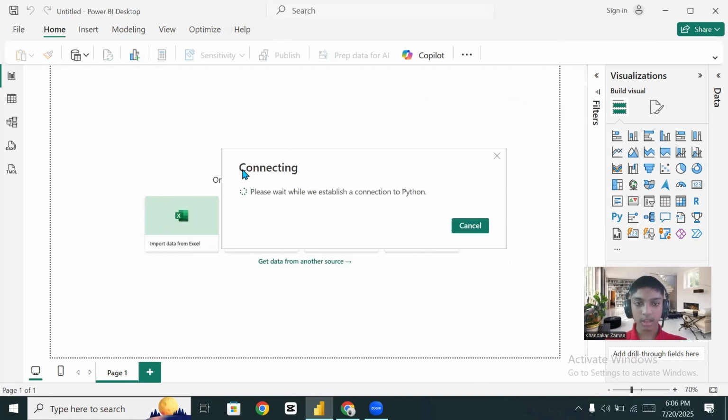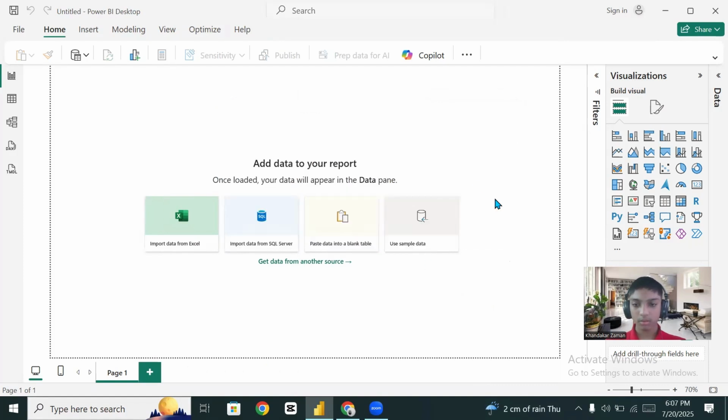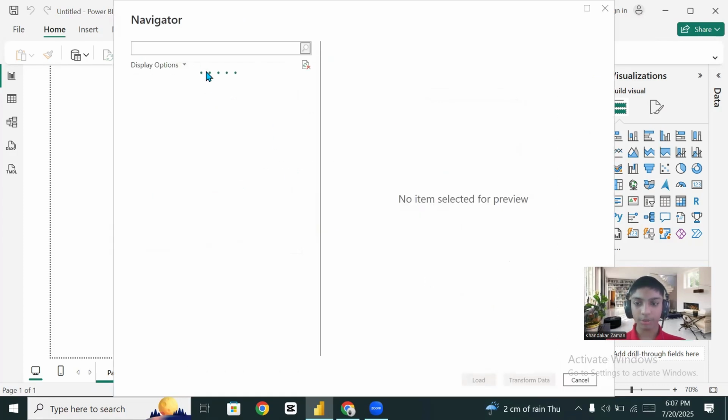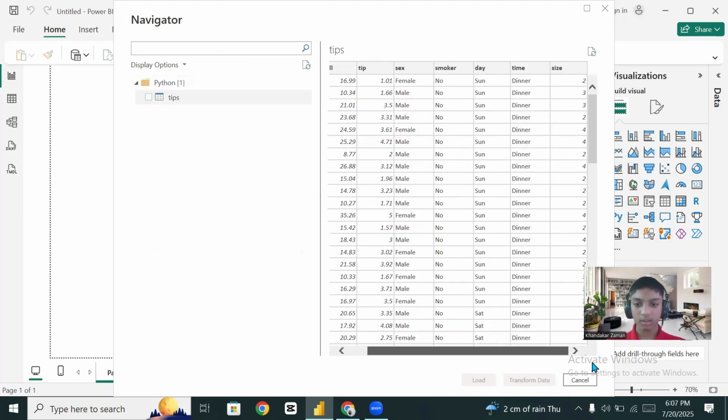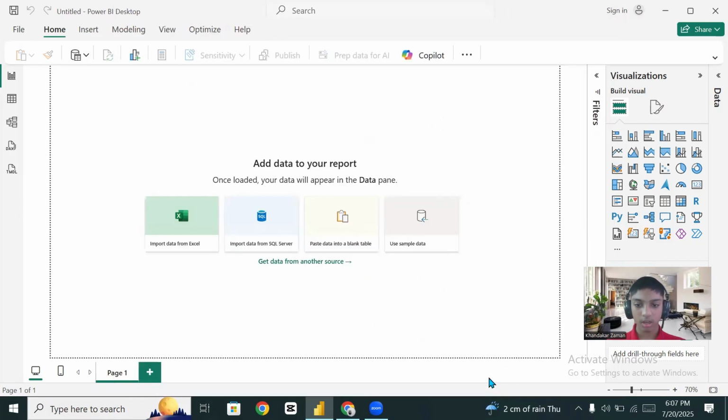And here it is connecting. Please wait while we establish a connection to Python. When it connects, it automatically pops up. Here our Navigator options have come, which means our data has come. If you want to see the data, click this table, and here is our data. Click this sns option and load your data.